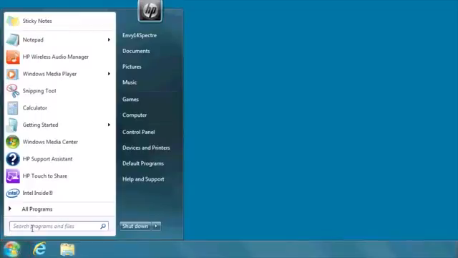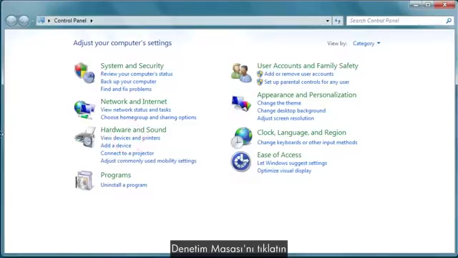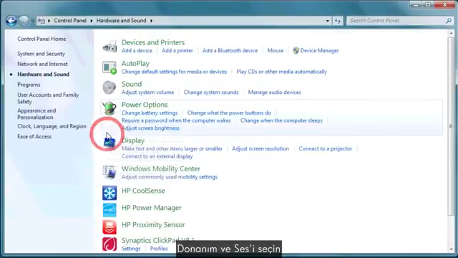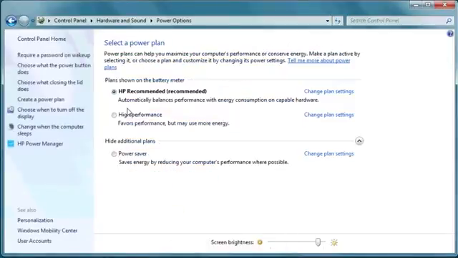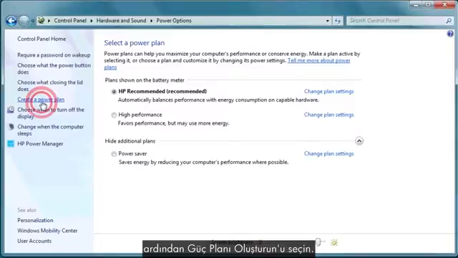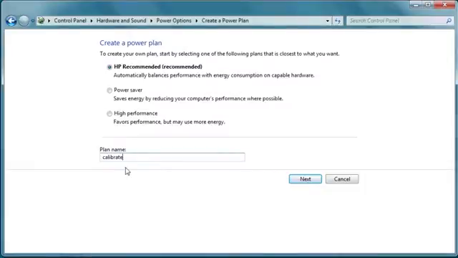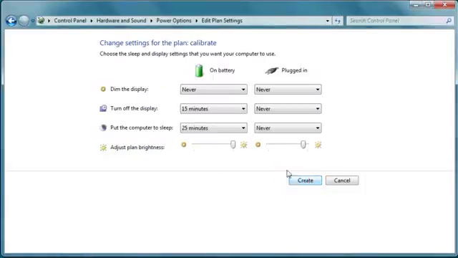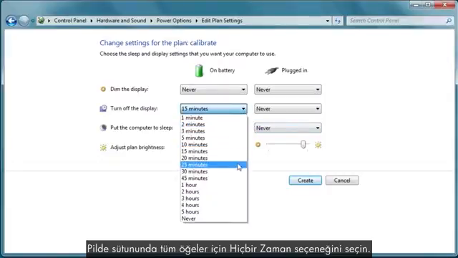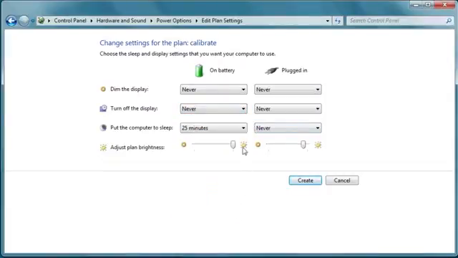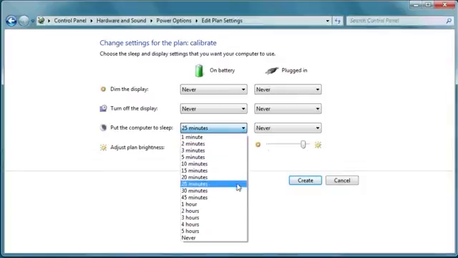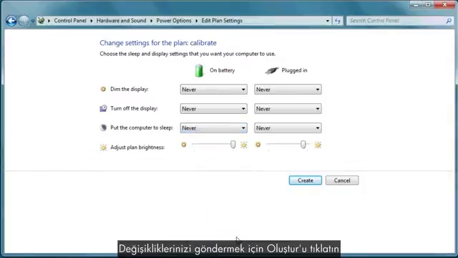Click Start. Then Control Panel. Select Hardware and Sound. Click Power Options. Then select Create a Power Plan. To change the plan name, type Calibrate into the plan name box. In the On Battery column, select Never for all items. Click Create to submit your changes and force the battery to consistently discharge.